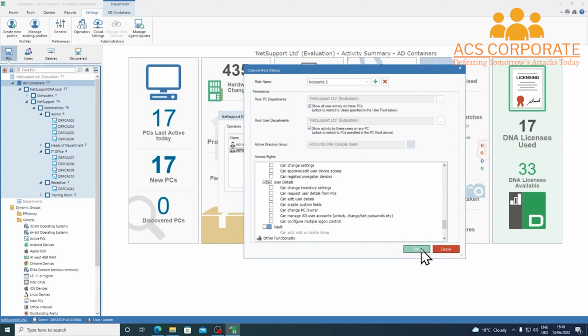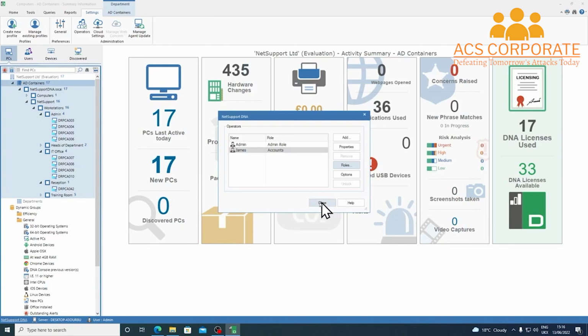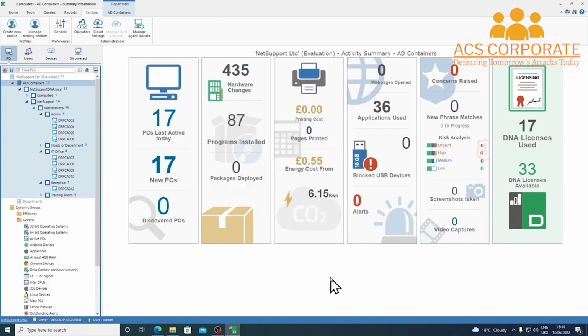Make the choices that you want from the list. Change any of the root PC departments or user departments that you want to, and so forth, as we saw before. Click OK. You'll then just hit close, and that's your job done. Now, you can't currently see those people in that list, but next time they log themselves in, you will then be able to see them in the list. And that is how you create additional DNA console operators using NetSupport DNA.